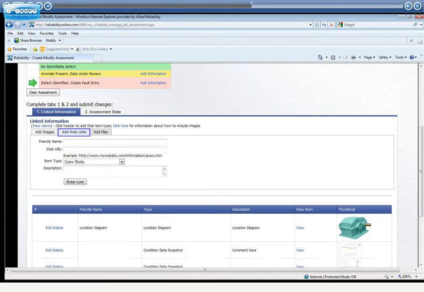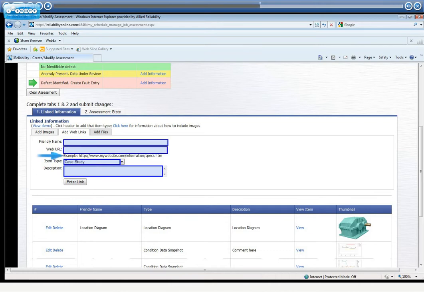On the Add Web Links tab, you can reference a web page or site. Give the web link a name and description, and also choose the linked item type that best describes the web link. Simply key in the URL in the format listed and click on the Enter Link button.